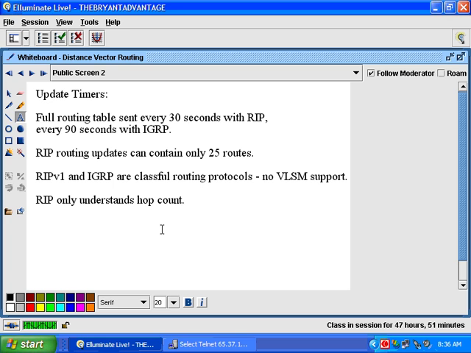And we really want a routing protocol that's only going to take up bandwidth on the wide area network when it's needed. That is, when there is a change in the network topology. And RIP and IGRP don't work that way.